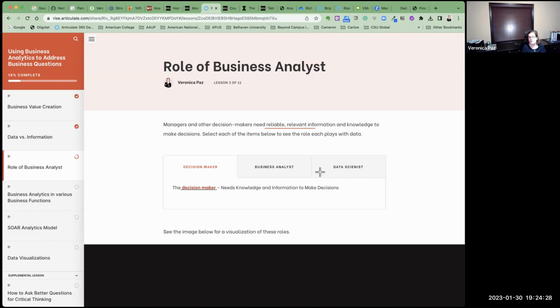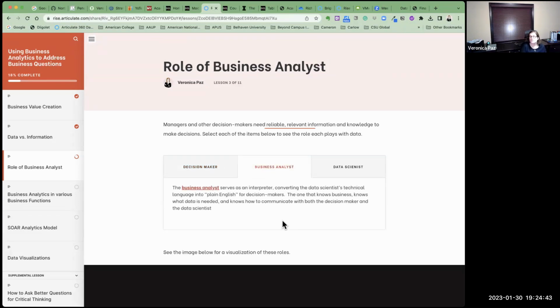You need reliable and relevant information so that you can turn that data into information and into knowledge so that you can make decisions. And then what we have here are the decision maker. What you need is knowledge, right? The business analyst is hopefully that intermediary that's taking the data scientist's technical language and putting it into plain English. And that's where visualizations come in a lot in business. And so basically the business analyst is the person who knows the data and also knows how to communicate the data. And so you have a data scientist.